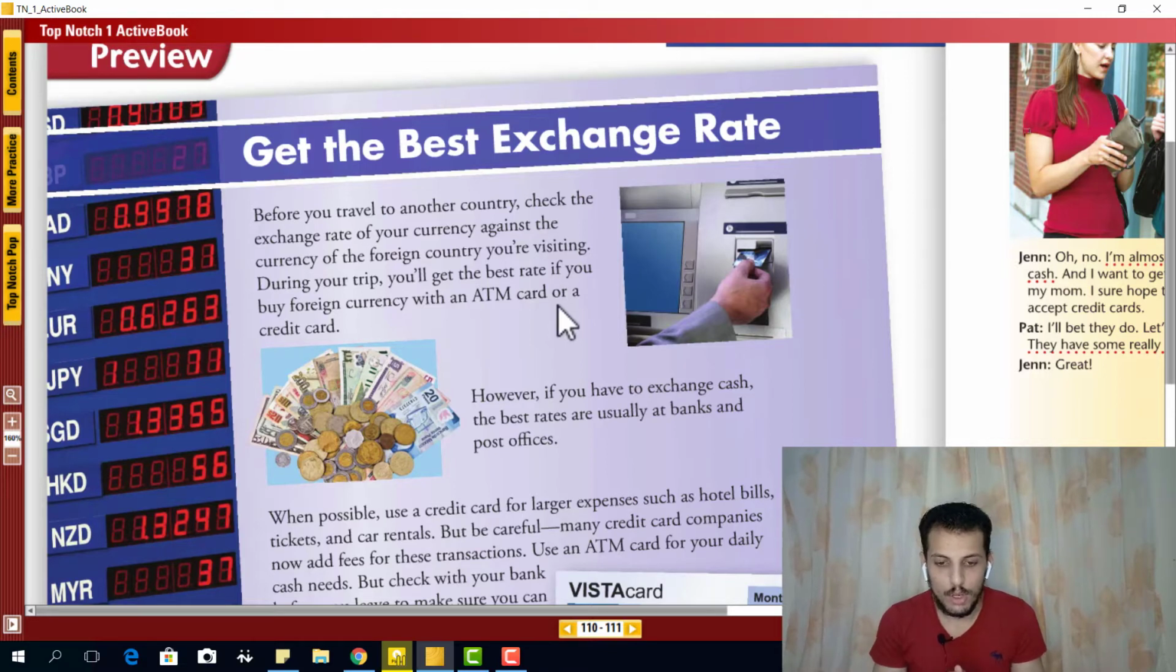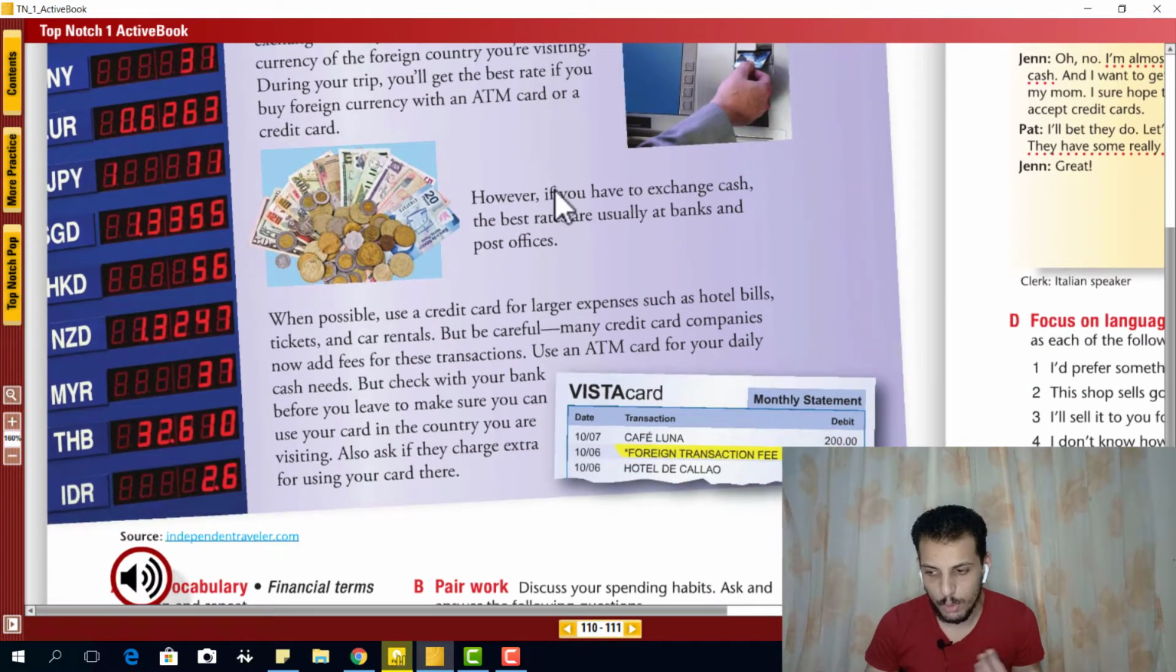Okay, so it says before you travel to any other country, check the exchange rate of your currency against the currency of the foreign country you're visiting. For example, you're traveling to America, you convert pounds to dollars. Okay, you check how much the dollar is, and then you convert the pounds to the dollars you want to spend there. So during your trip you'll get the best rate if you buy foreign currency with an ATM card. Okay, a Visa or ATM card or a credit card, it's gonna be the best exchange rate. Okay, you get a lower price.